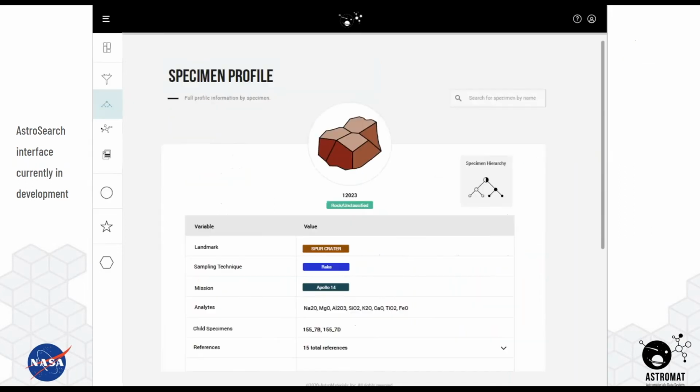Okay, the next slide is an example of a specimen profile. In this case, it's the lunar sample 12023. It will include all of the available sample data for this parent sample and includes what analytes are included in the available data sets. You'll also be able to save this specimen to your profile. So if you want to easily get back to this again, you can do so.